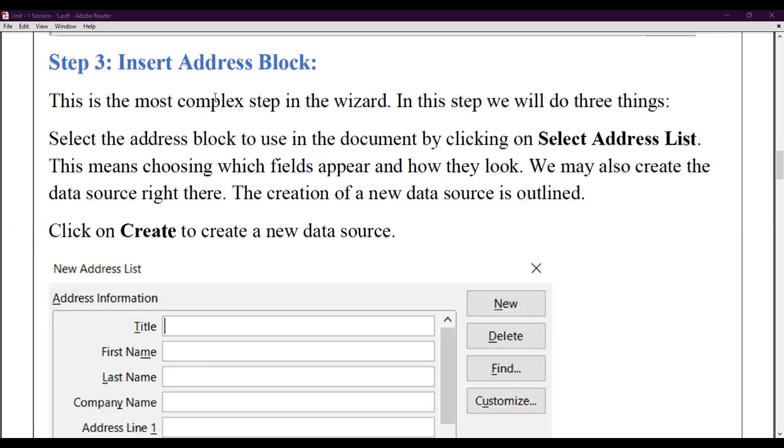So this is the most complex step in the result. In this step, we will do three things. Select the address block to use in the document by clicking on select address list. So we are going to select address list. This means choosing which fields appear and how they look.